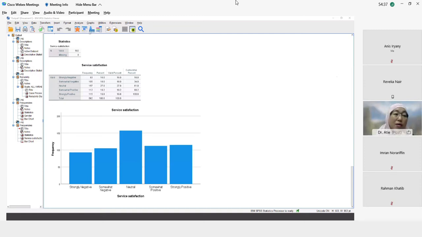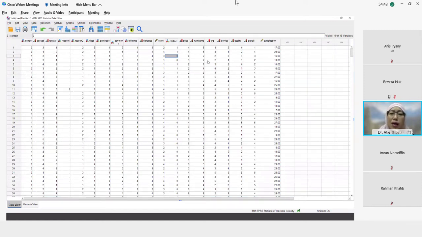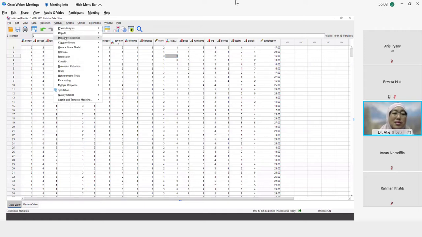Okay, alright, good. Now what we want to do next is the quantitative part. I already showed you just now, in terms of the satisfaction, how to get the mean and so on. Now I would like to use this new column, the satisfaction column, for explore. Just now we used it for descriptive. This time I would like to show you what kind of information you can get from the explore command. So I go to analyze, descriptive statistics, and this time explore.